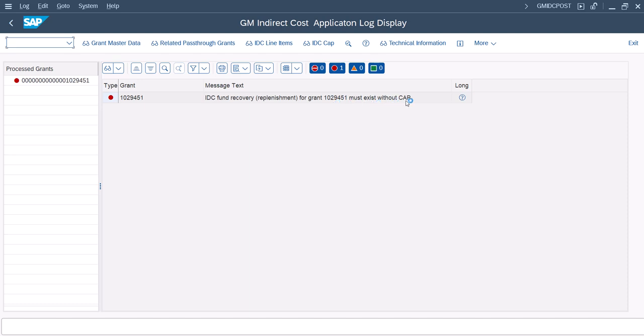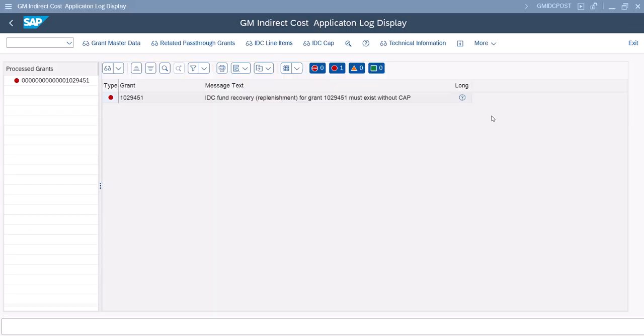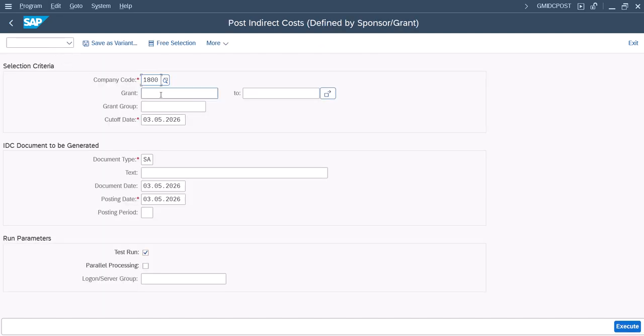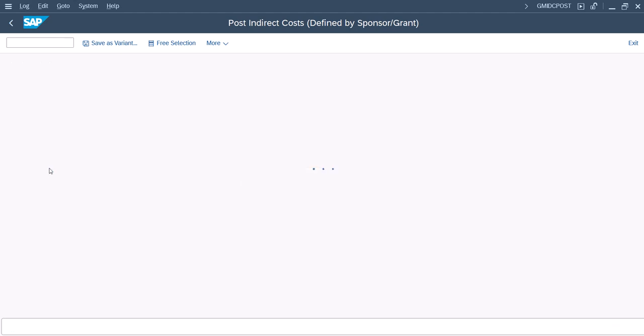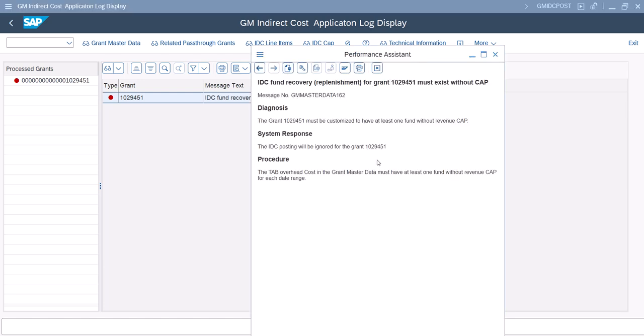Must exit without camera, because this is not closed. That's why I think. IDC fund recovery replenishment for grant must exit without. What is inside? Let's see. Okay, so the problem is here.